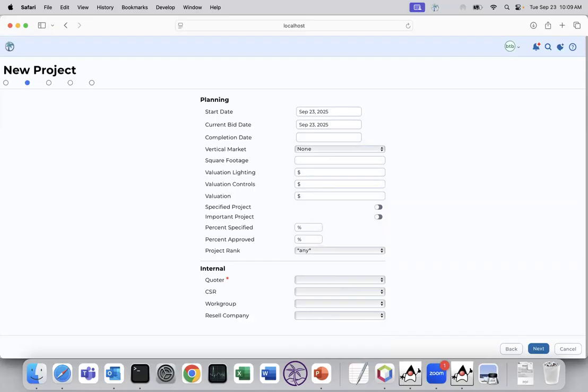It's not specified. We brought it to their attention because it happens all the time. So cool. All right. Now quoter, mine isn't coming in automatically, but again, the quoters come in pretty easily. Customer service team, work groups should come in automatically as well. I'm going to skip that for right now.